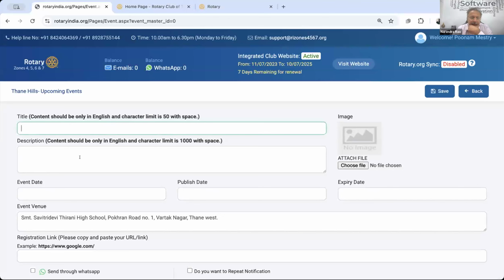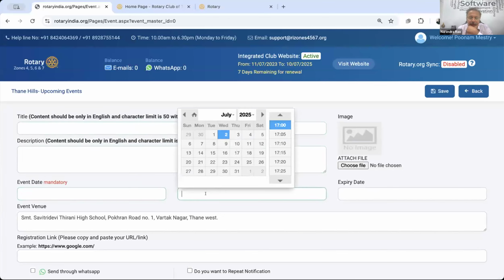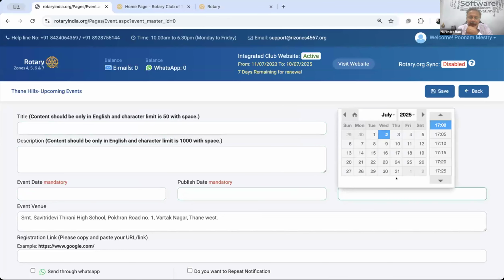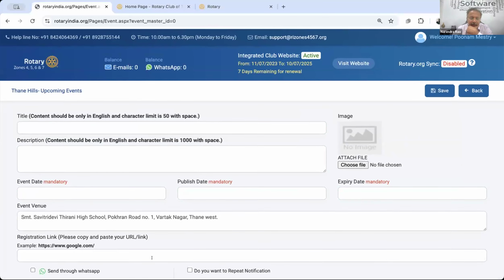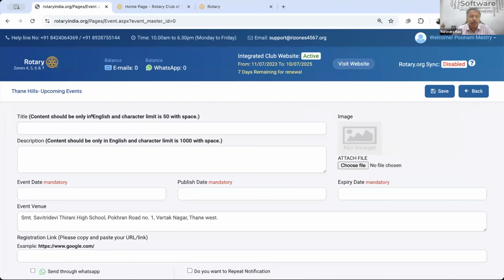See the title, description, event date, publish date, expiry date, plus a photograph also can be added. And where do you meet? Even that can be added. Everything is here. Now, I'm going to show you the event which my club has already shared with me. I'm going to add that here. Give me a second. I'm just showing you that page.